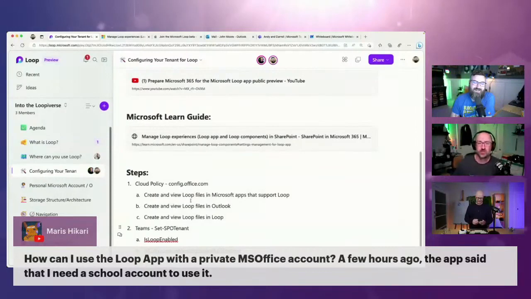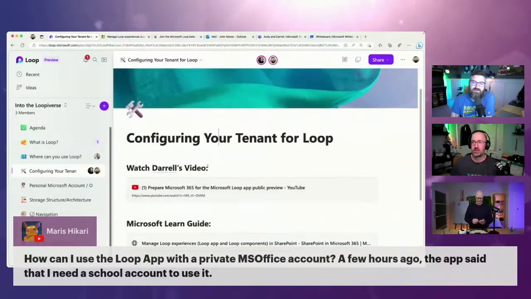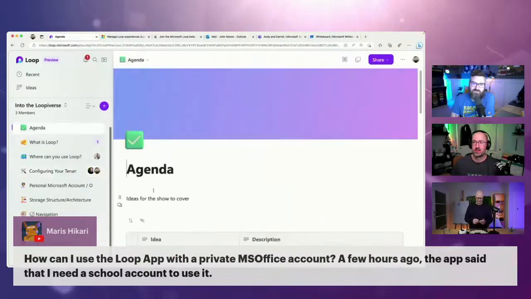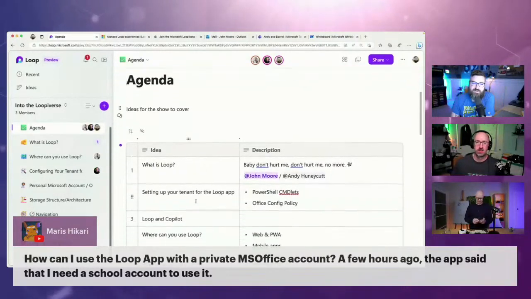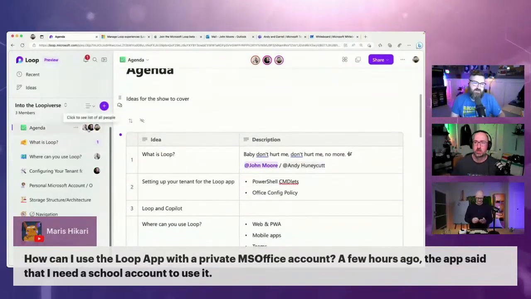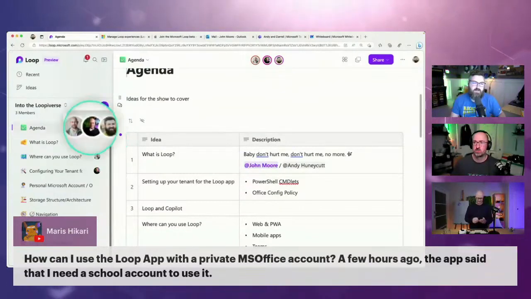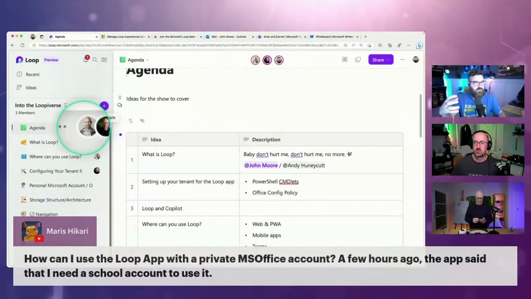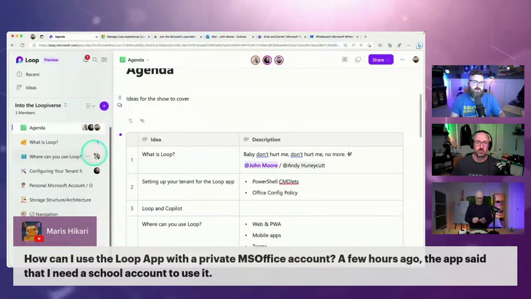So that covers configuring your tenant for Microsoft Loop. Let's go back to the agenda here. Something else I wanted to point out, just because it popped into my mind, is you see everybody's face right here. I can see where me, Daryl, and Andy are all in this location right now. But you see that Andy is also down here and Daryl's also down here.